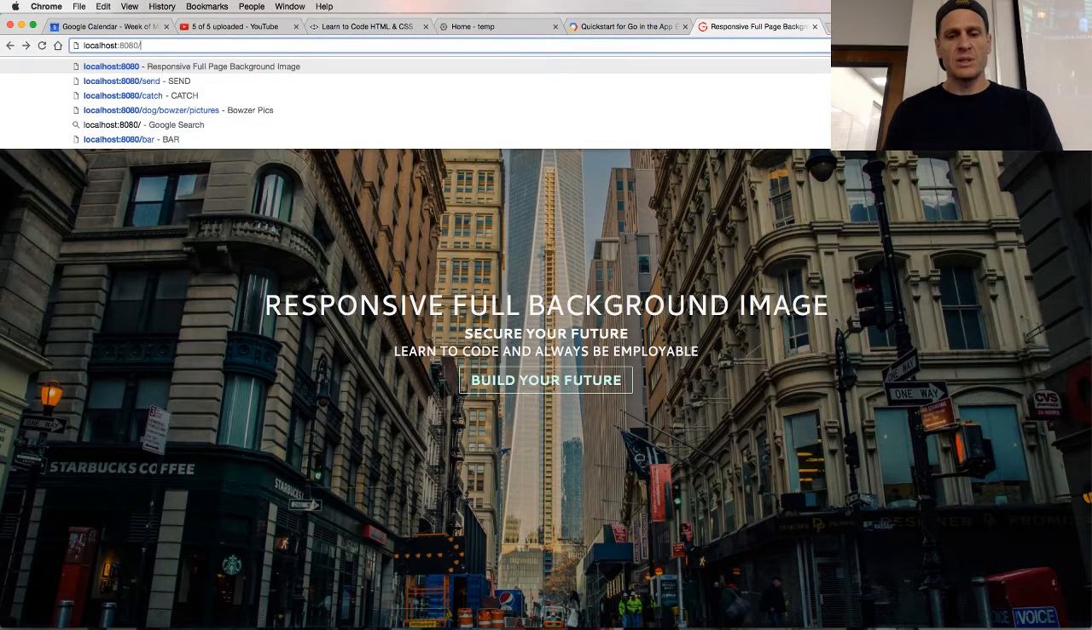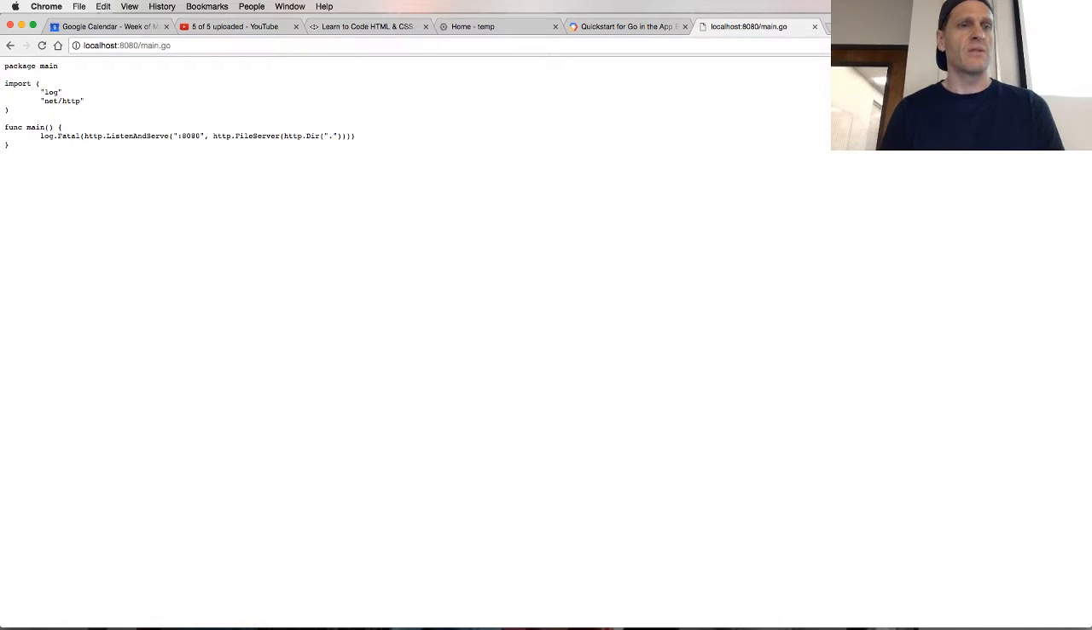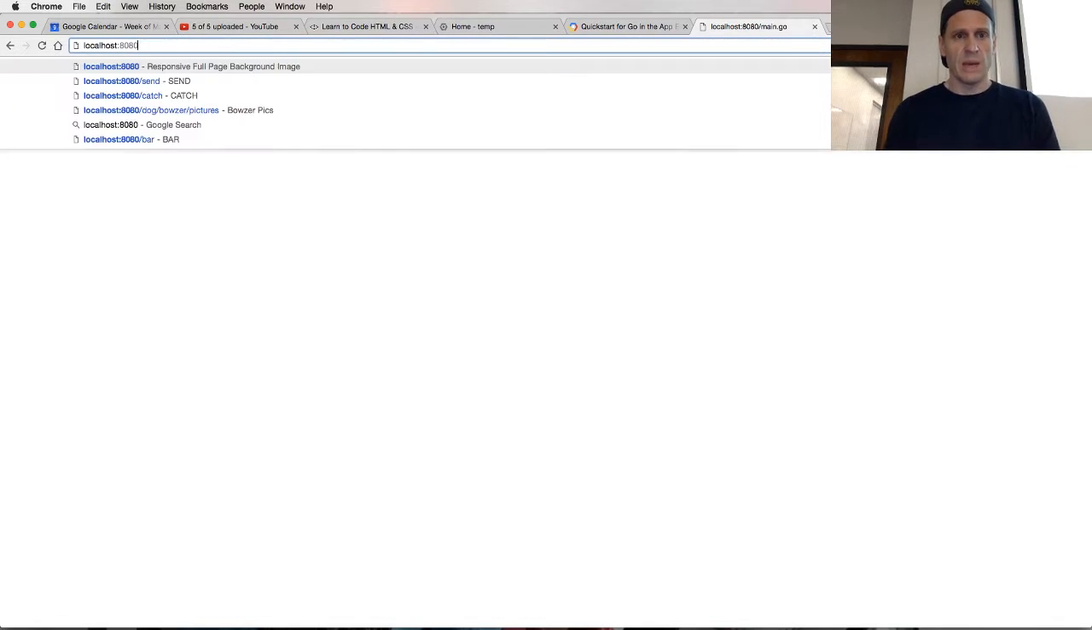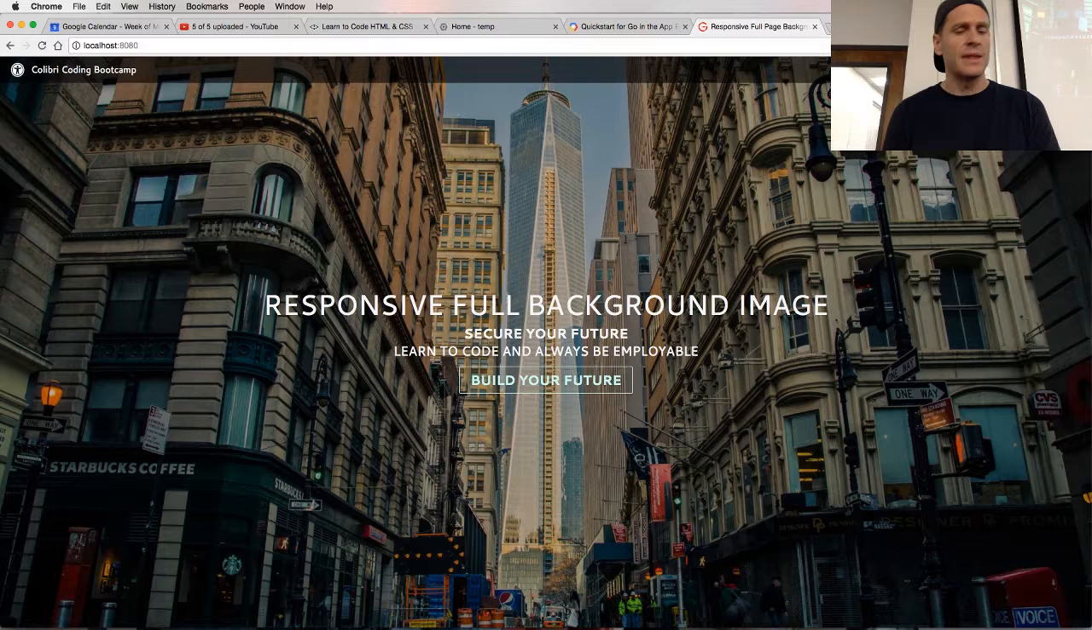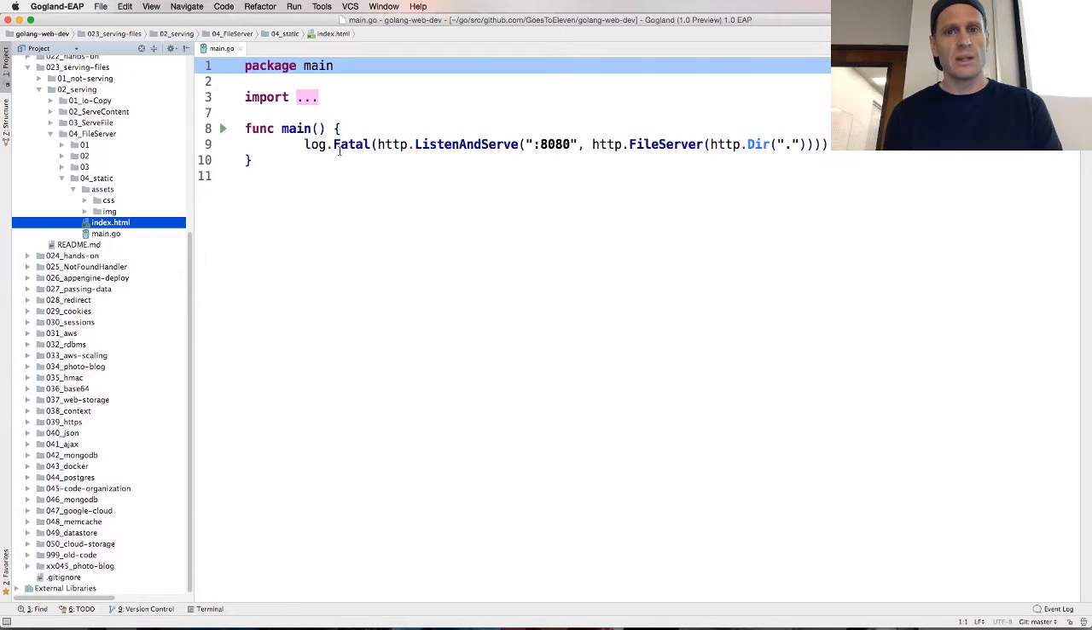But it's interesting. I'm just curious if I go to main.go, that server will still serve up my code. So that's interesting to know about, right? Because it's just a basic file server, and there's ways to program around that. But we're just going to keep it simple with this code right here, just serving a static site.